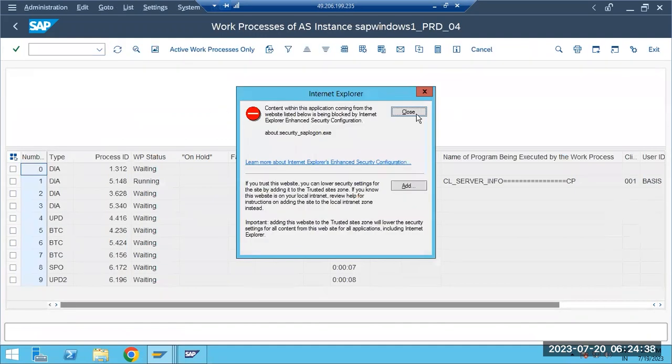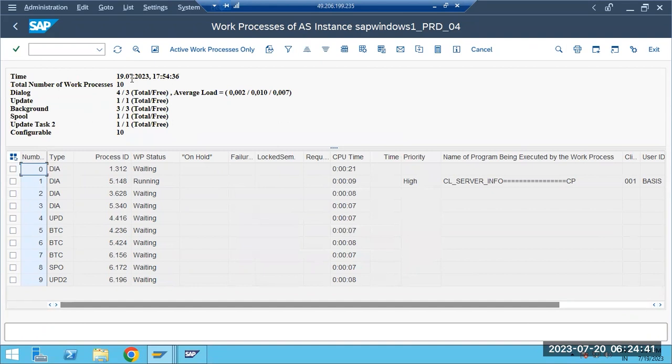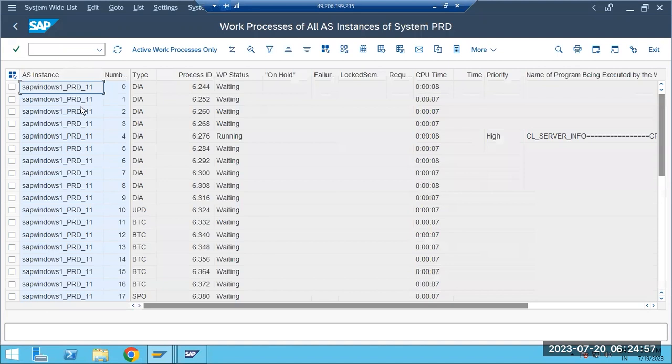SM50 is only for one application server. So only that local application server related work processes you can see. But if I want to see, we have three application servers. If you want to see the three application server related things, if you just execute SM66, you will get all the application servers system wide, how many work processes there are. All those things will be displayed system wide. All the instances of the PRD will be displayed here, right?